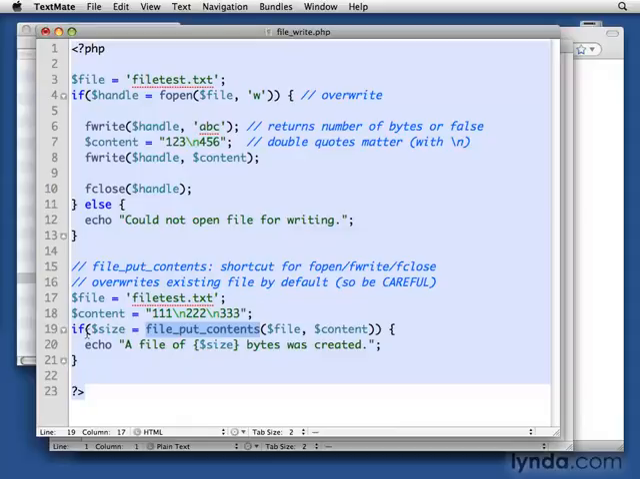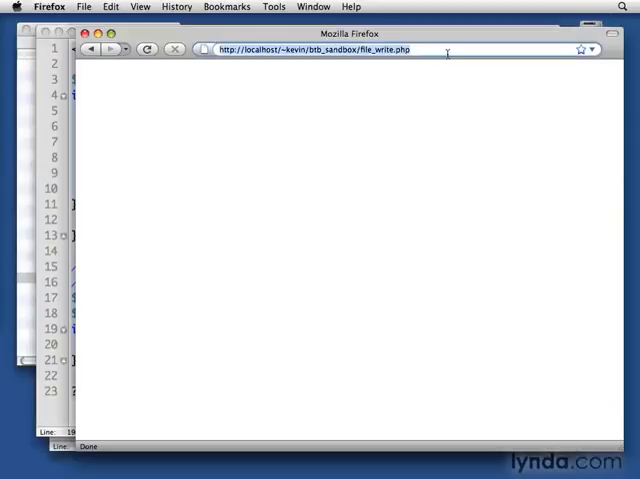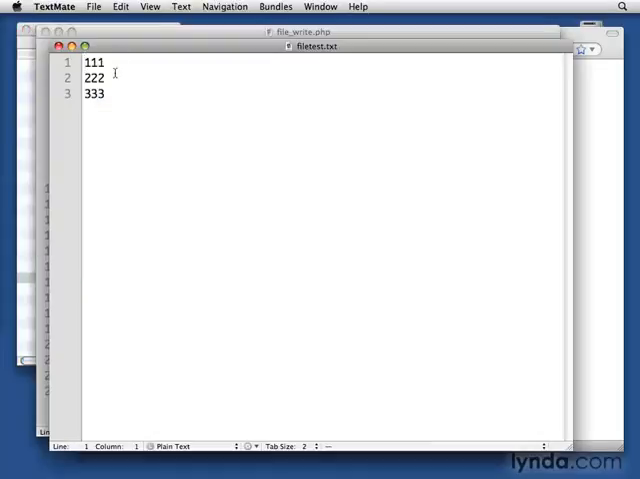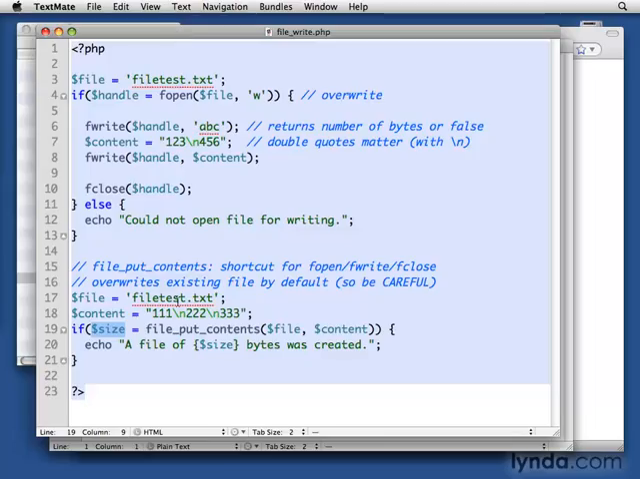And I went ahead and captured the size of what it wrote just so that I could echo it back just to show you how that works. So let's try it. It's going to do the first writing at the top, and then it'll do the file_put_contents. We can just see the difference. So there we are. A file of 11 bytes was created. And if we open up file test now, you'll see it only has this 111222333, which was what I wrote here in this content. All of this got wiped away. So this is the shortcut for doing all of those steps. If you're just simply going to write a whole file, you can use this instead of going through all of those steps. In the next movie, we'll take a look at how we can delete files.